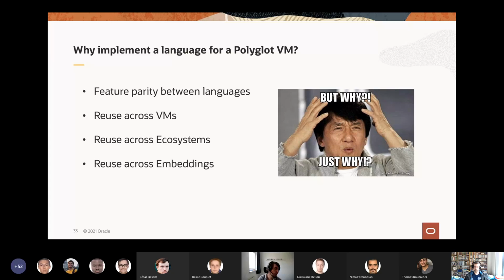And then you also want to reuse across embeddings. I briefly talked in the beginning about databases and how we embed there. Database embedding is a very complicated program for a runtime, and we don't want to repeat that for every programming language. So our goal is to bring all the programming languages into the database. So you want to reuse those embeddings, and we have a polyglot API for that.